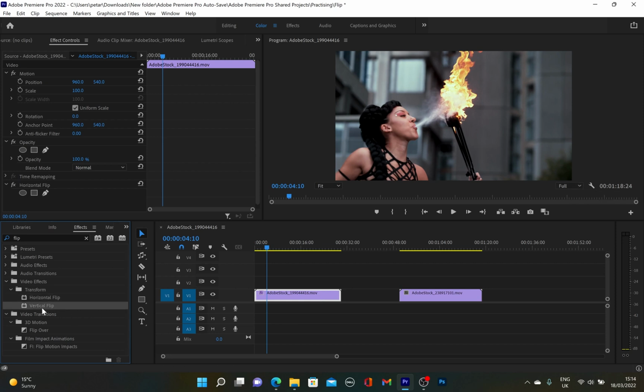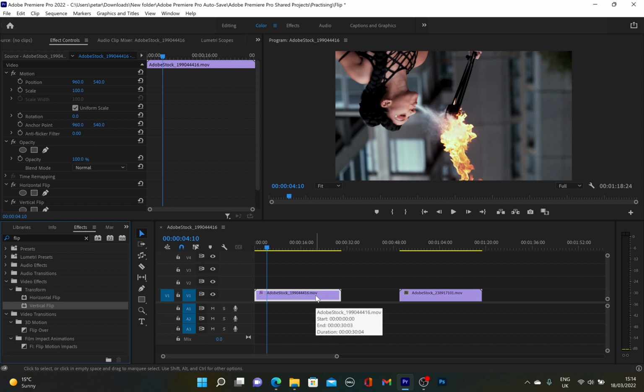And once we've done this, I'm going to grab the vertical flip and apply it as well. And this time we turn the video upside down. And that's how simple you can flip any video or images in Premiere Pro.